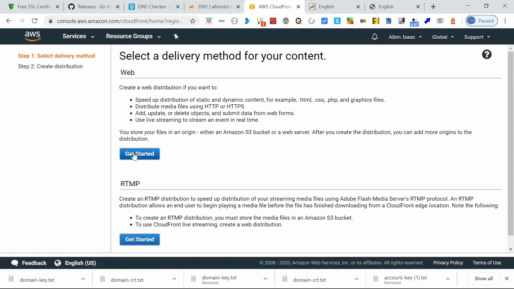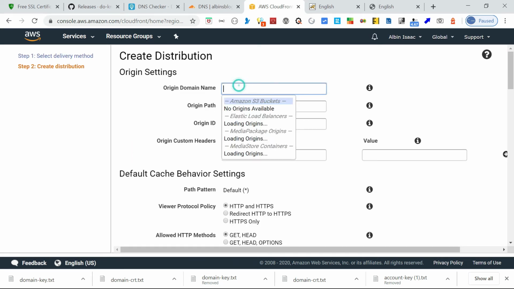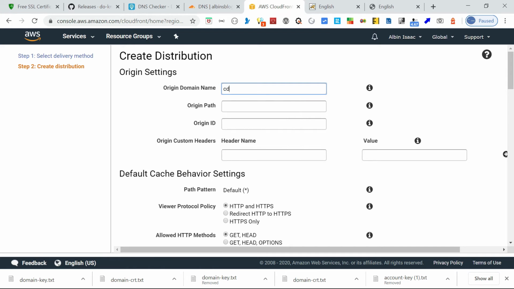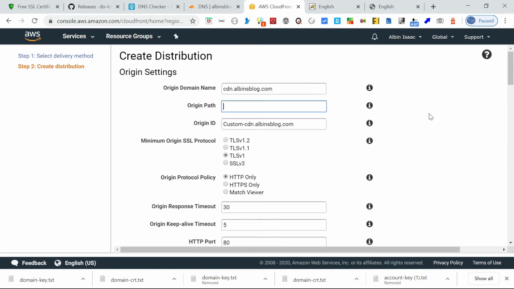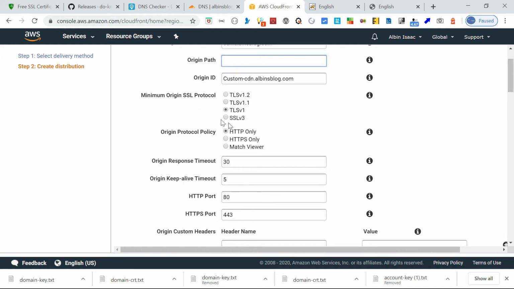Then I am going with the web distribution. Get started. So give the origin domain name. Here my origin domain name is cdn.albinsblog.com. Okay, origin path you can leave. This is all fine. Origin SSL protocol is all fine. So I'm going with origin protocol policy HTTP only. This is the protocol to connect the CDN to the origin server. If required, HTTPS can be used by enabling the same SSL certificate on the origin server. Anyhow, I am going with HTTP.